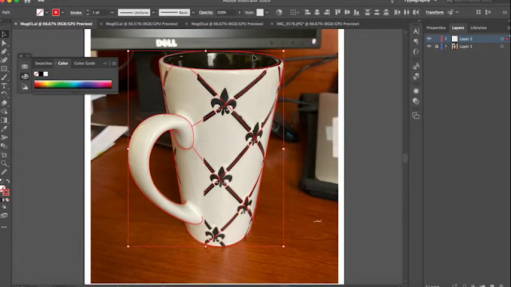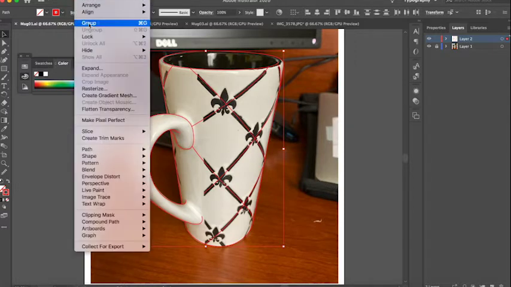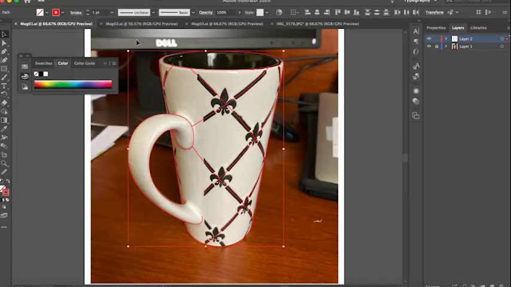And also, with the photo layer locked, if you wanted, you could just grab your black arrow or your selection tool and draw a bounding box around everything that you've drawn. With everything selected, you want to group it. You can go to Object, Group, or you can simply hit Command G to group it. That's going to make life easier when you start putting all of these drawings into a composition.